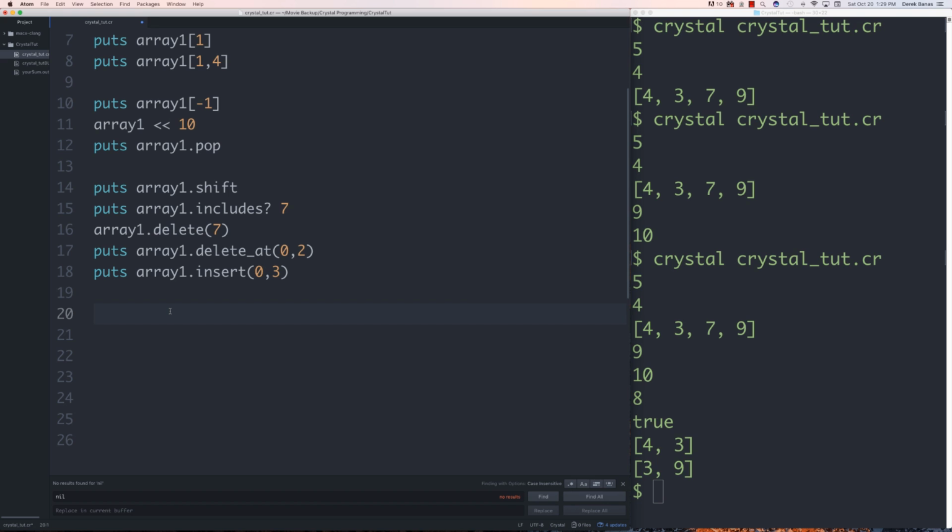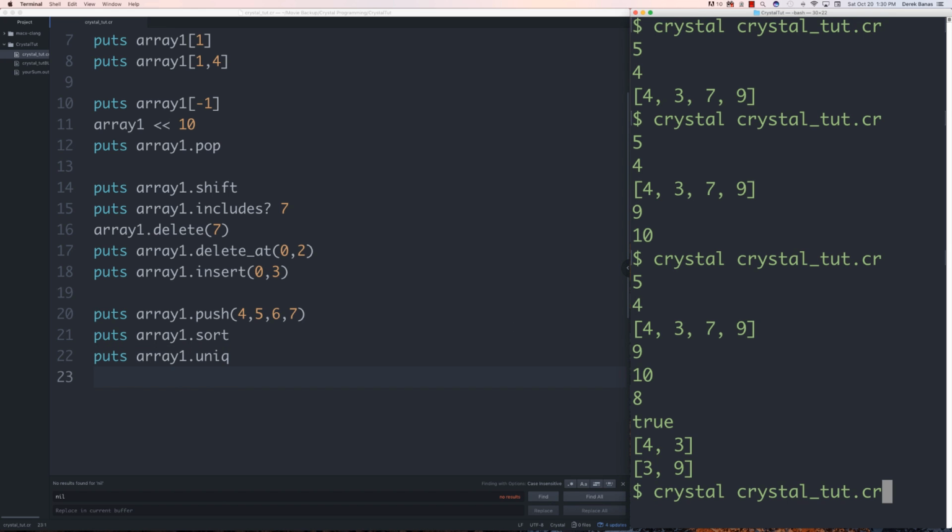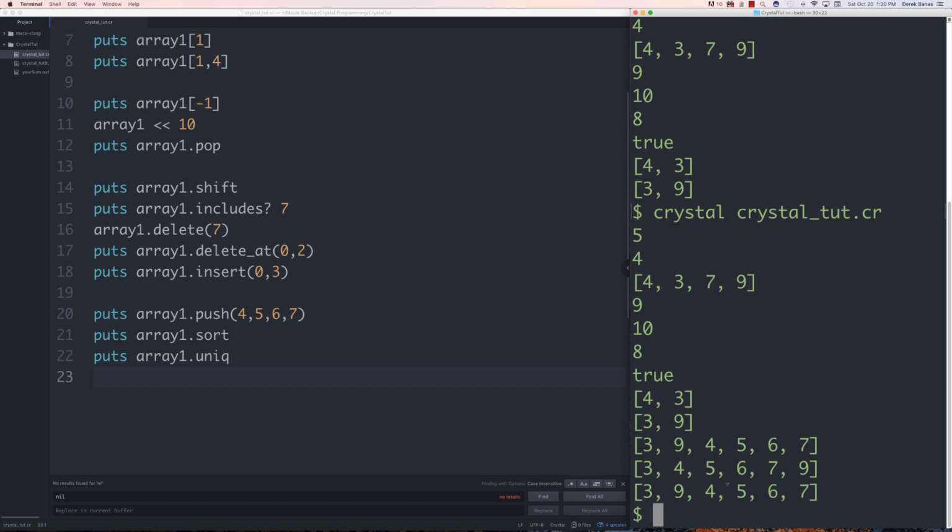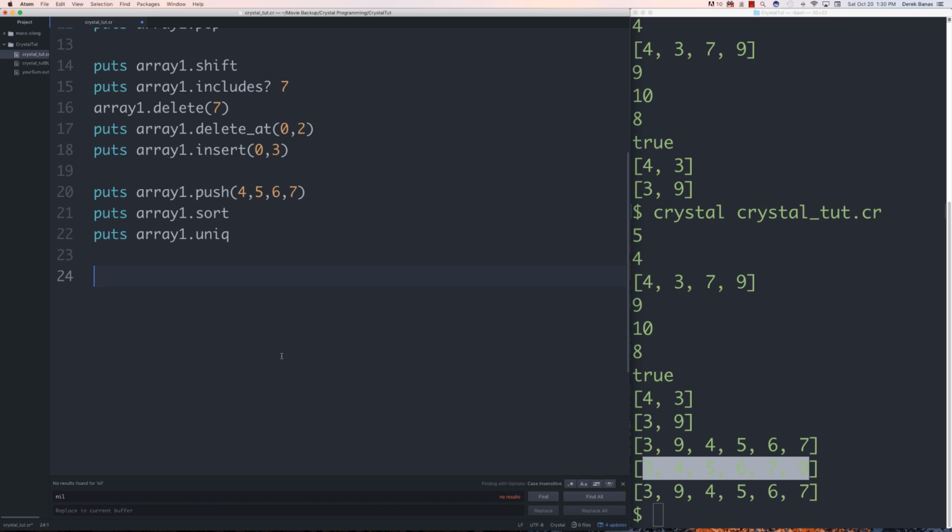You could also push on multiple values. So I'm going to go array1 followed by push, and let's say just 4, 5, 6, and 7 just to keep it simple. We could sort these values then, and so we can go array1 and sort, and we can keep on going. We could return only those values that are specifically unique, so array1 followed by uniq, abbreviated. Let's go and run this and then we'll show you some other stuff. There you can see all of the output that we received, and here you can see that in this situation we sorted those values.